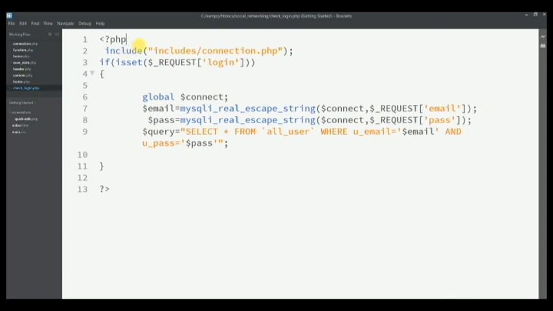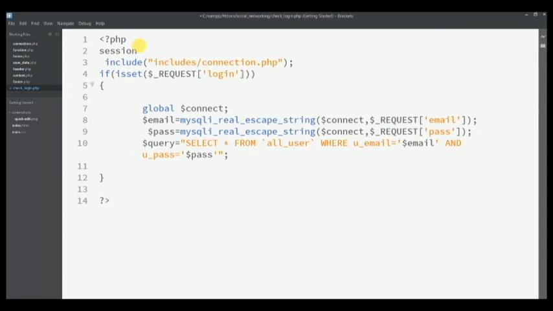Now we start session. session_start. Query execute: $result equal to $connect, query name $query. Now $row equal to mysqli_num_rows and result.